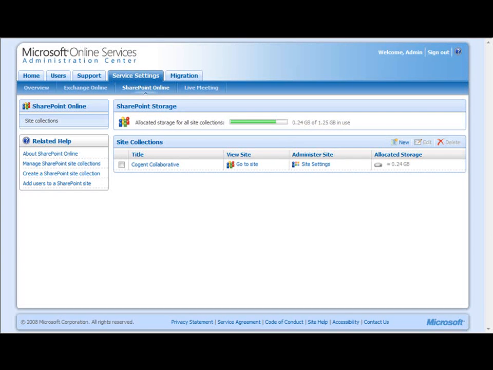Okay, so here we are in the SharePoint Online service settings, and what we're looking at is essentially a summary of the site collections that we have established within our SharePoint sites. Just a brief overview of site collections. The site collection represents the top level hierarchy of our SharePoint site. So as you can see here, we do have a top-level site collection called Cogent Collaborative.